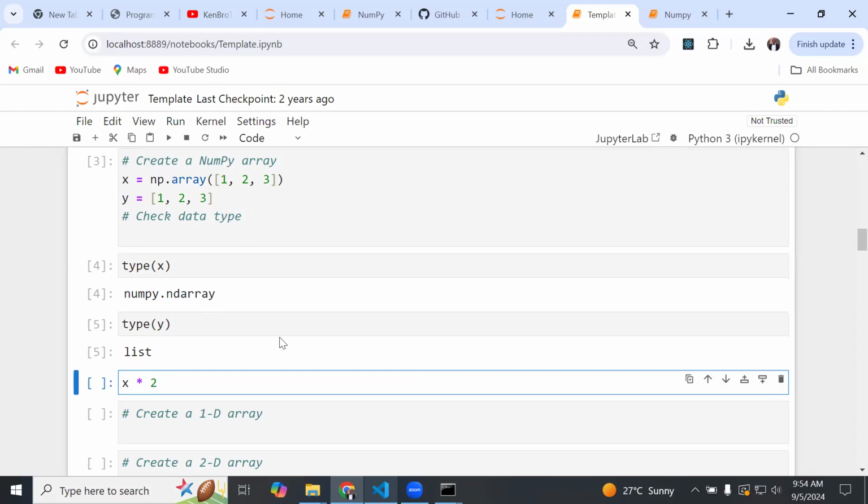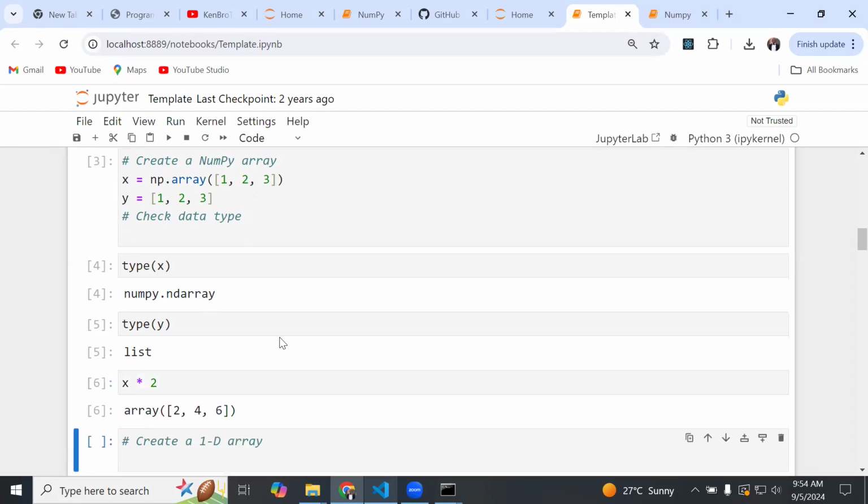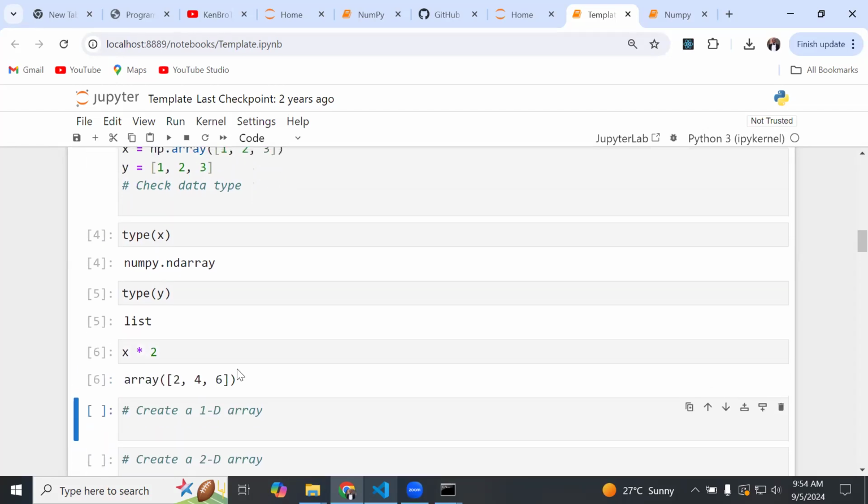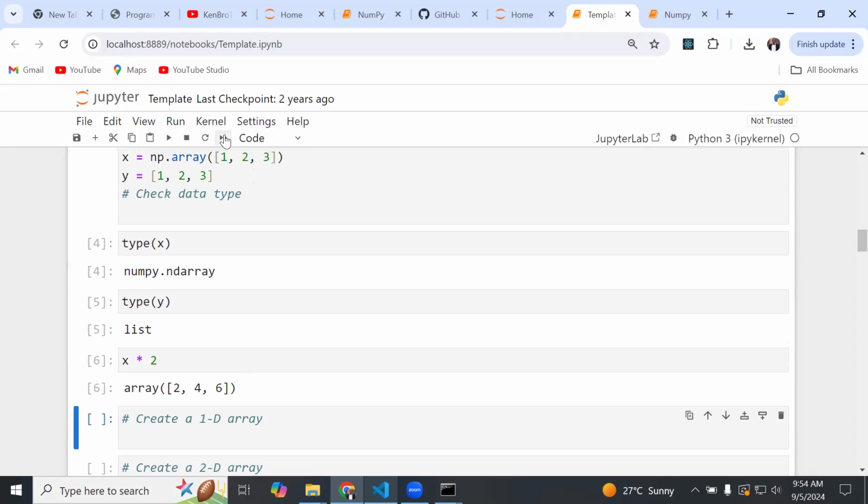Then 2 times 3, which is going to be 6. So currently, if I run this, that's exactly what I see over here, because this 2 is being broadcasted throughout each element. And that's what we want to have.